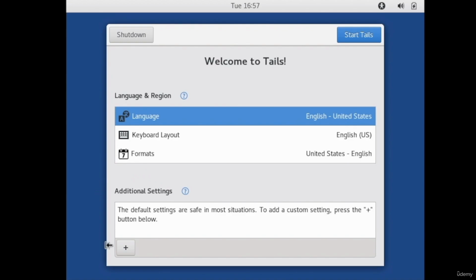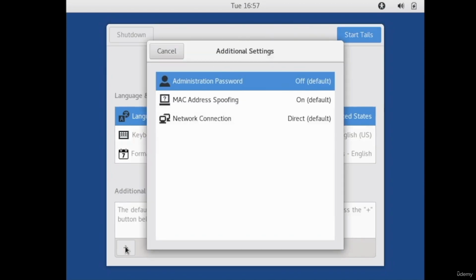And at the bottom here, we have additional settings or advanced settings. So I'm going to click on the plus to show you the settings that you can set here. And the first thing that you can set is an administration password. So by default, Tails disables the admin account. So as you can see, it's set to off. So when you go and use the operating system, there will be no admin. The reason it's configured this way is so that if someone manages to hack into your system, they won't have admin permissions, so they won't be able to change core functions or core settings within the operating system, and they also won't be able to install any applications.